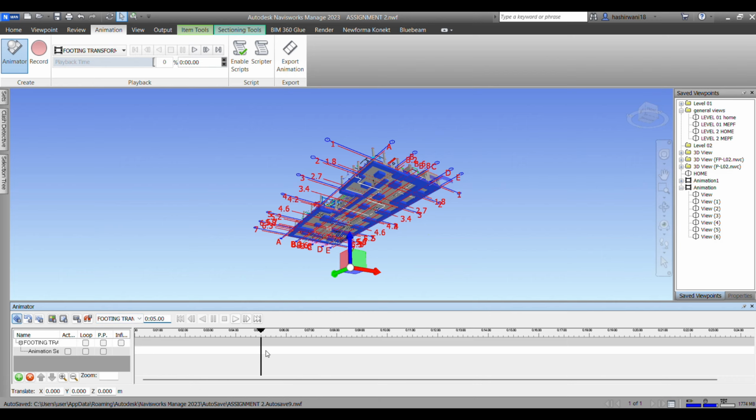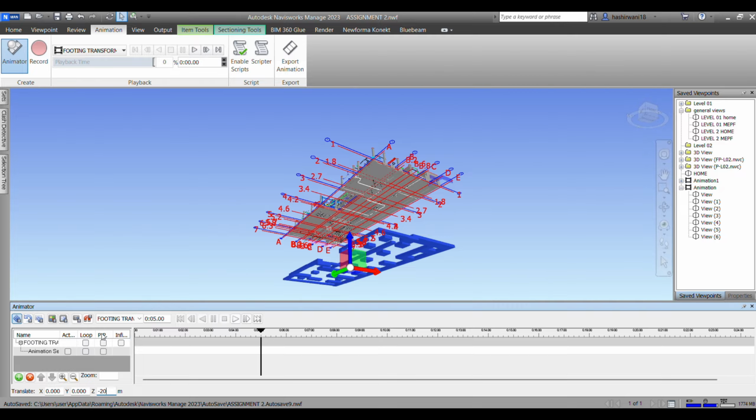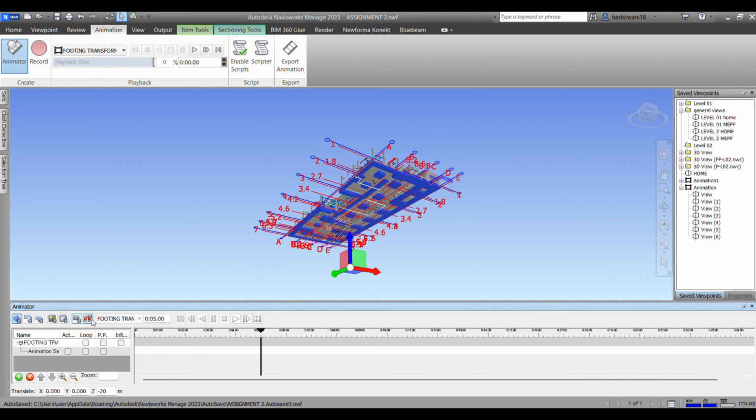Now this cursor has jumped to 5 seconds, and then what I can do is go to this transform button and give it a transform of minus 20 meters. I'll enter, and then it has been transformed, and then I'll capture the keyframe again. And now after capturing the keyframe, let us play it. Still not able to play it. Let's try it again.